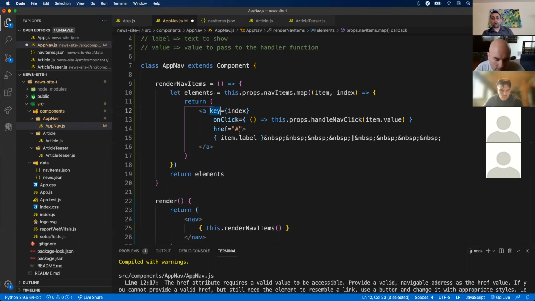This will probably require some more reading documentation, but essentially what a key is doing, this is used by React. This is not used by HTML. This key property or attribute is going to allow React to identify each of these anchor tags that you're creating, so that if one of them changes, it does not need to re-render the whole list. It's just going to re-render that item.